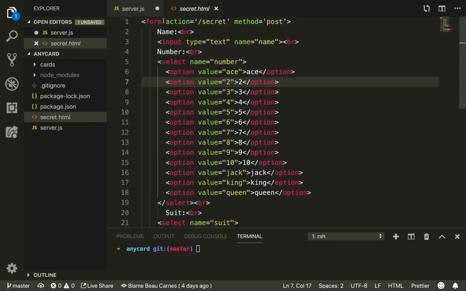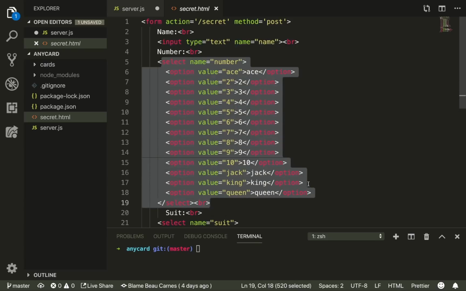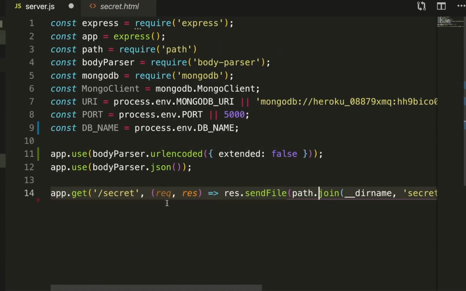And you can see the form action is to post to /secret, which is the same route that we're on, but this would be a post request instead of a get request to the /secret. And you can see they can input their name, and then it's a drop-down box for the number, and then a drop-down box for the suit, and then a submit button. So let's go back over to our server here.